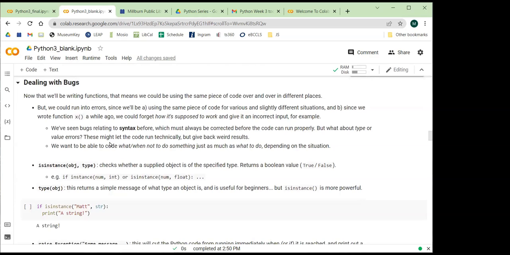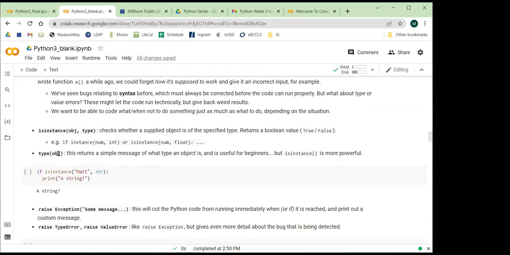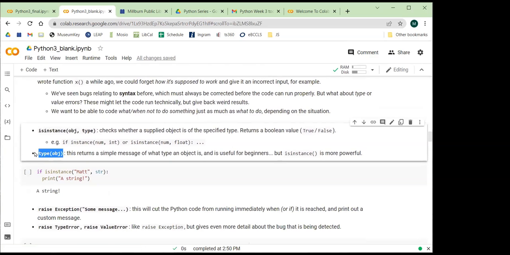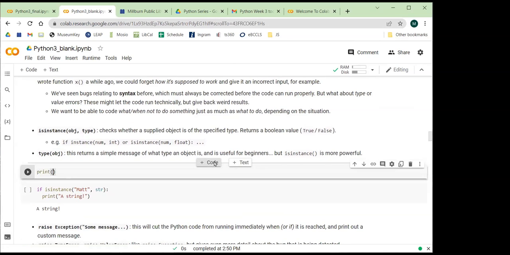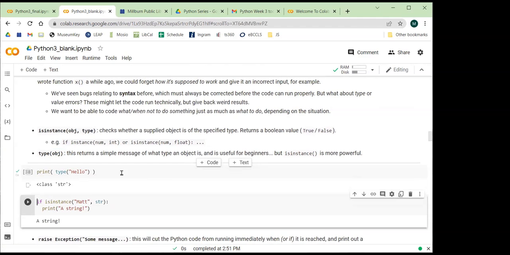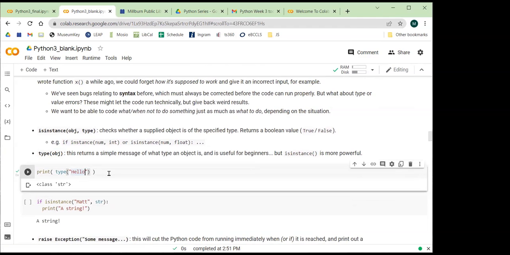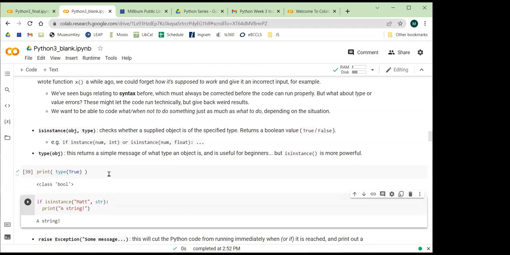So let's take a look at the actual tools now. One is a function. We know the type function. This type function just gives back the type of something, and we can print out what type gives back to check what something is. So we could do something like this. We know that's a string. We can check, this is a bool.